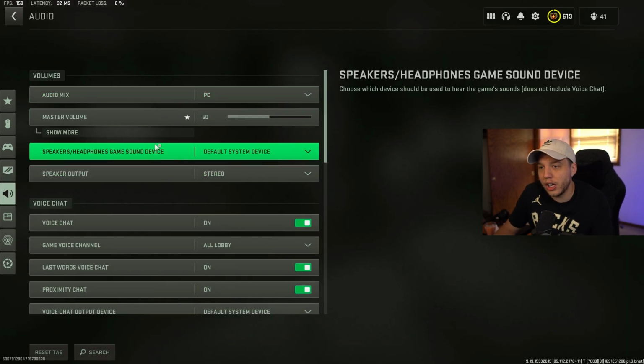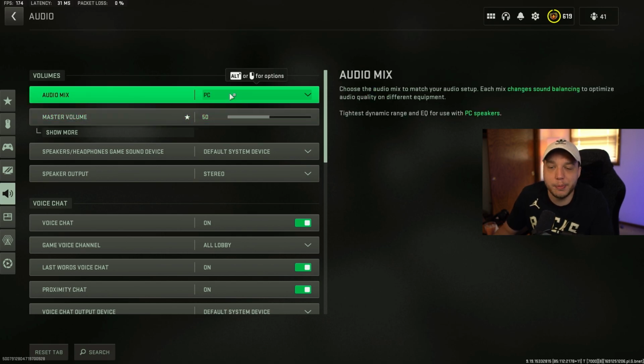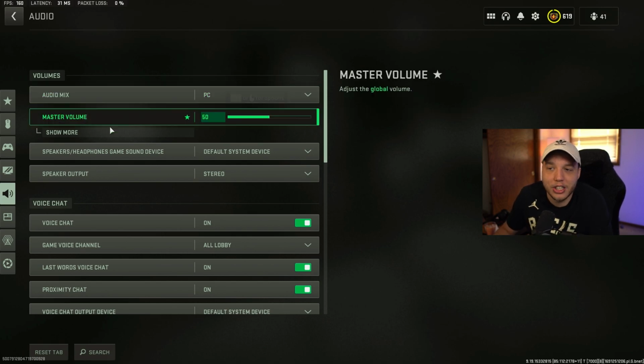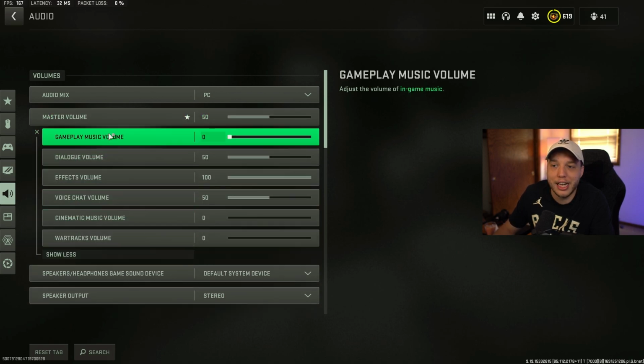Moving over to audio here. Now the best audio mix is PC, and I just set my master volume to 50 so my ears aren't getting blasted out. And then here's what I use here. So gameplay music volume, we want this set all the way down so you don't have distracting music playing in the background when you're trying to listen for footsteps in game.